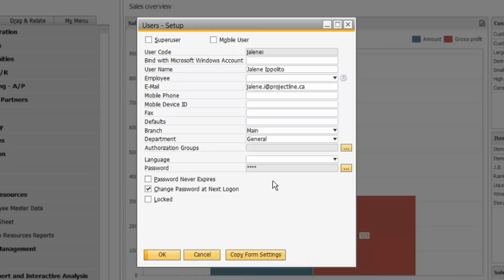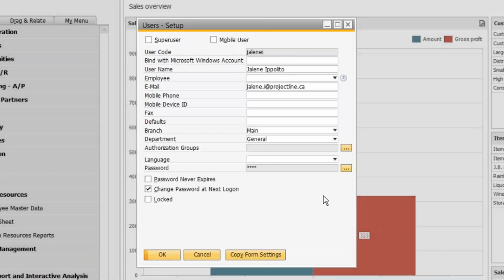Once a user has been created on the system, the only thing you can't change is the user code. So if Jaylene wasn't happy with her user code, or for some reason we made a mistake, we'd have to lock this one down and create a new card. So that's the one thing you want to get right, but everything else can be updated as you go.